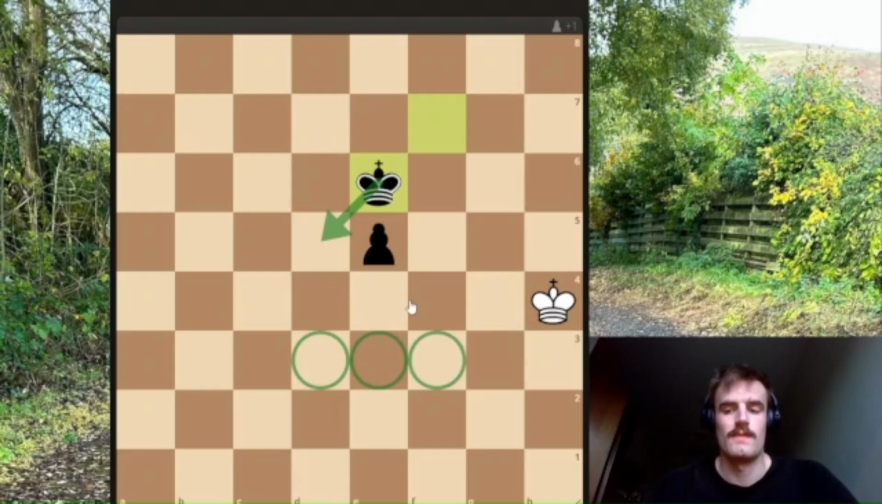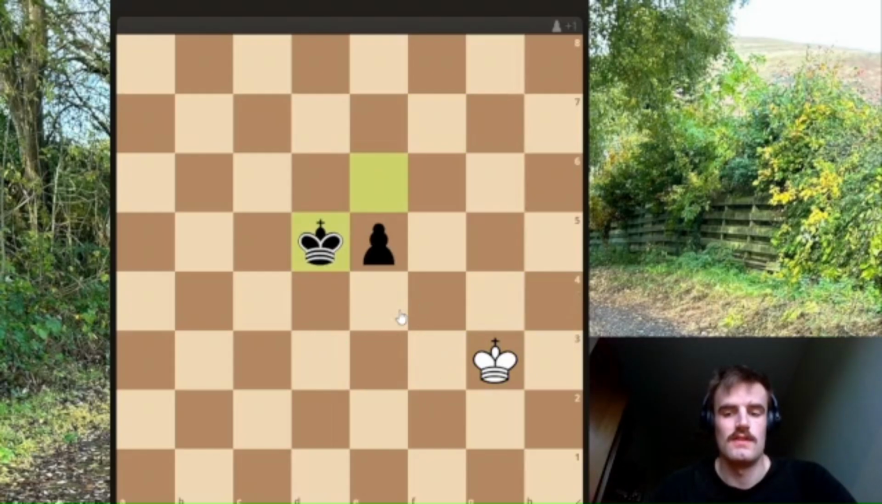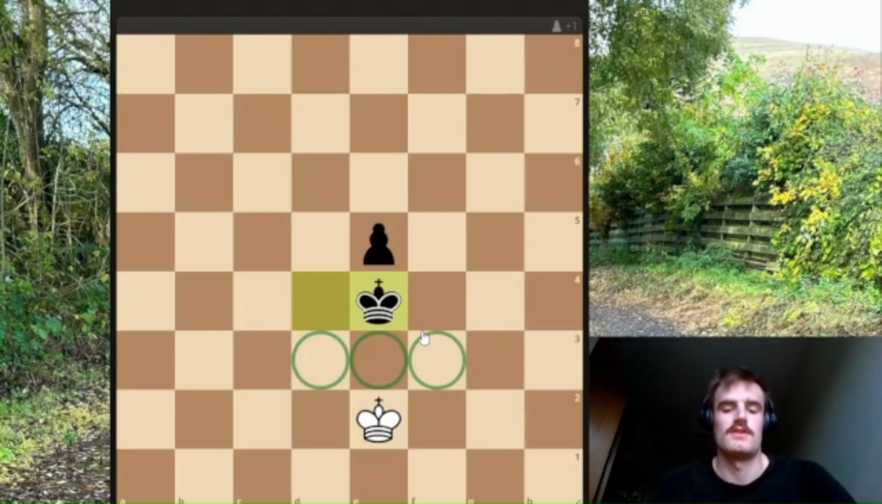We can see that here with king g3, d5, king f3, king d4 threatening to come here, so king e2, but then king e4 with the opposition, and black gains access to one of these three key squares.